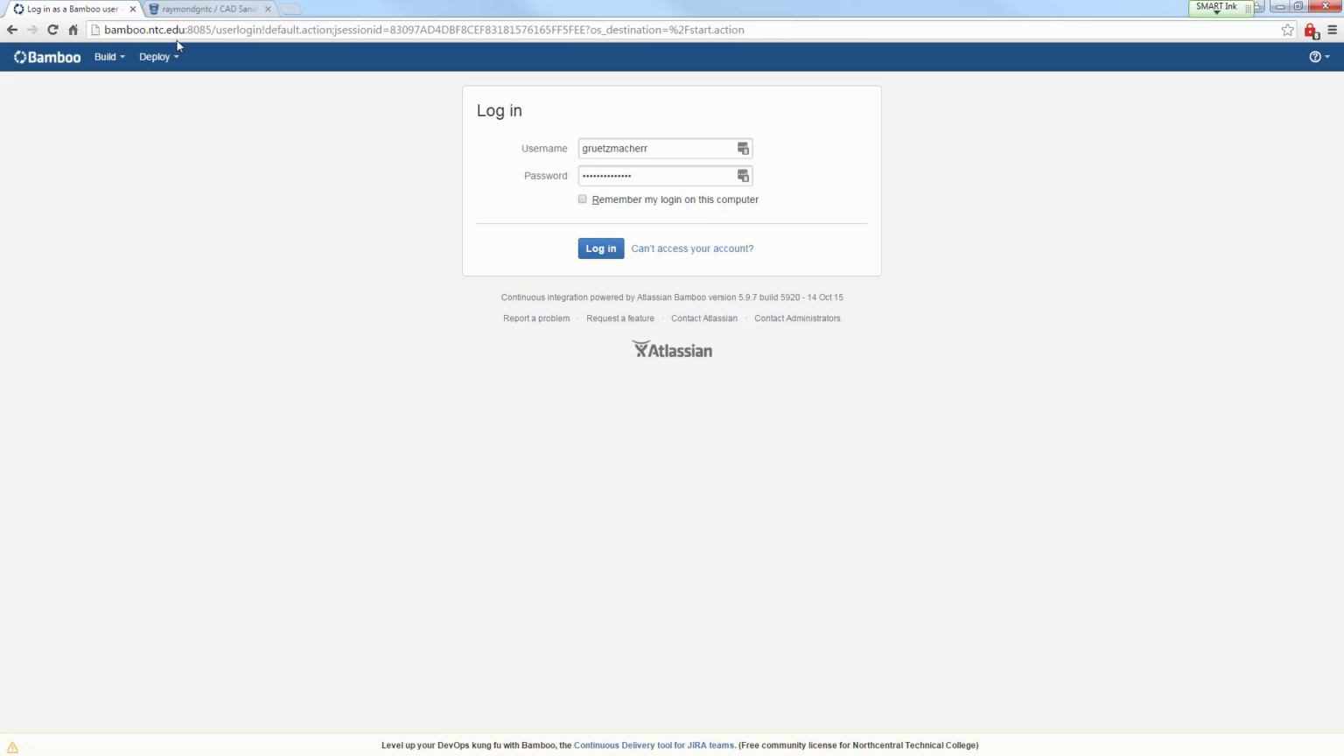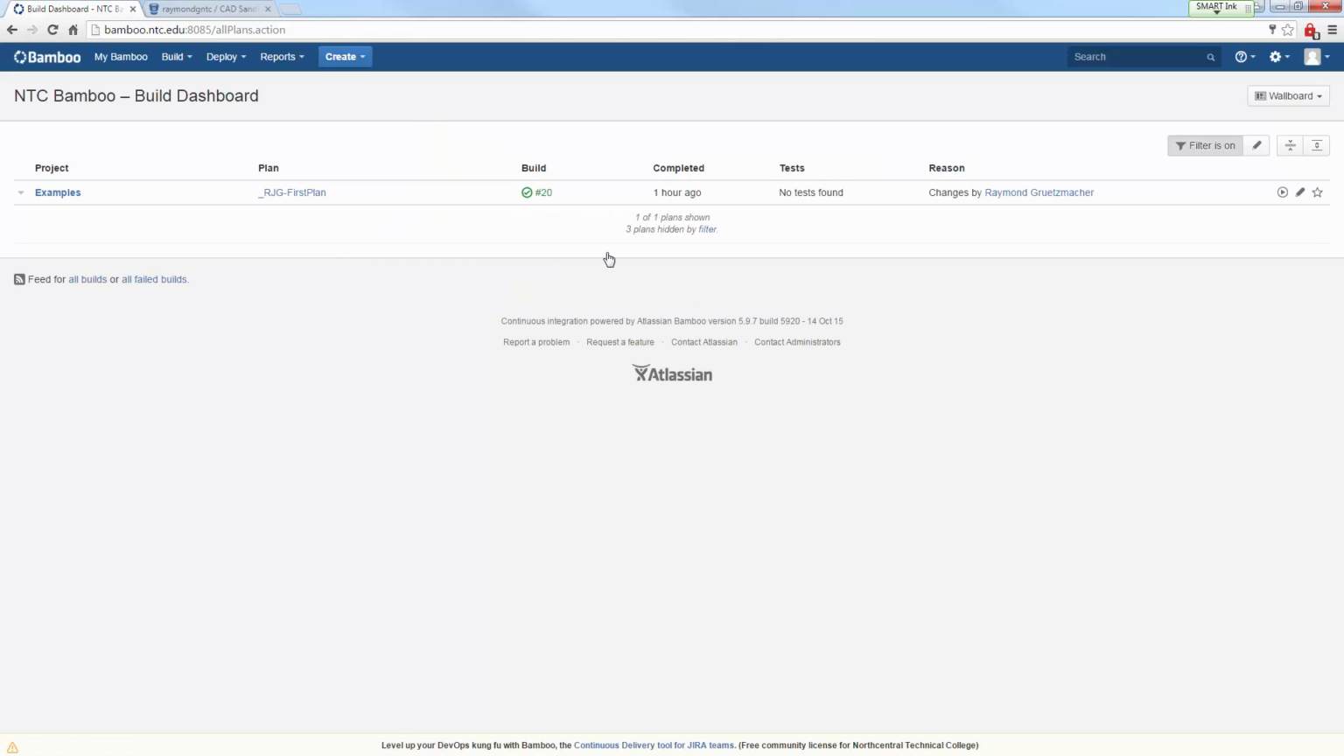I'm going to go to bamboo.ntc.edu and I'll log in with the same credentials that I've been using to log into Jira. Once we log in, we can see that the look and feel is going to be a lot like Jira. We have a menu up above, we have our profile information, settings, etc. After logging in, we're taken to the dashboard.